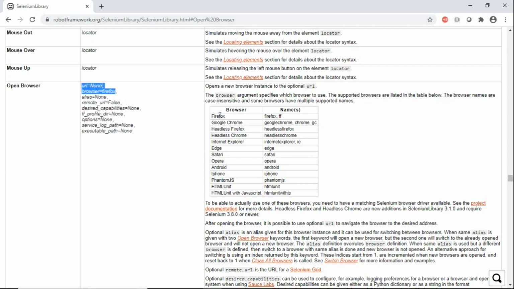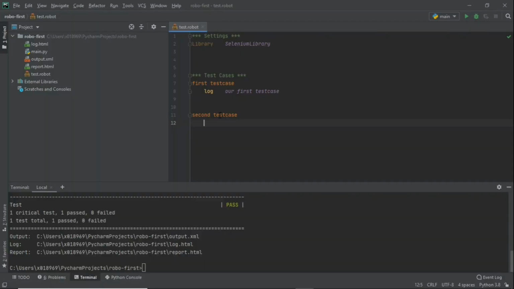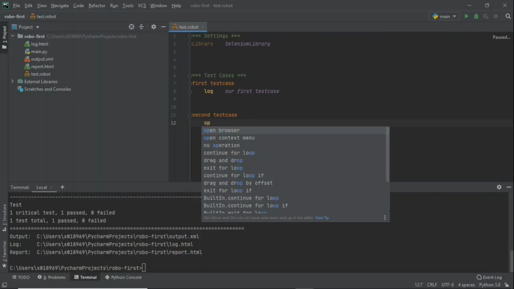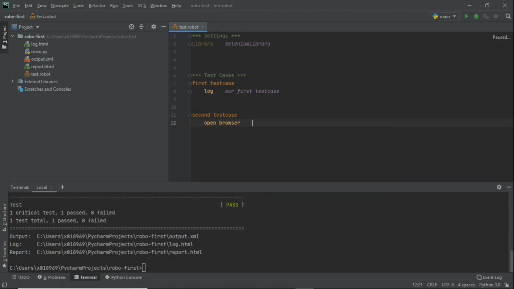Let me go to the PyCharm IDE. You can give open browser. The IDE will be auto-populating the keyword. Click open browser. It automatically gave 4 spaces. Enter first argument, that is the URL.